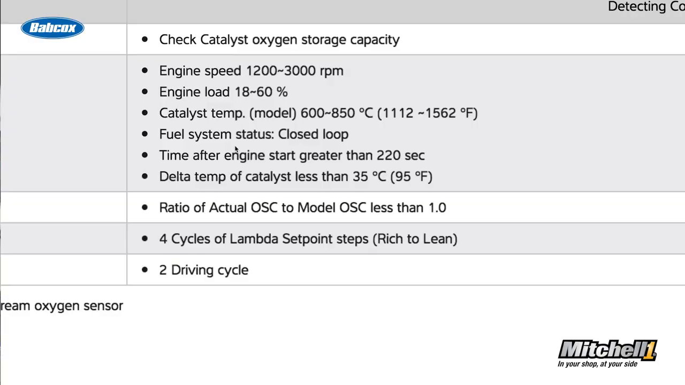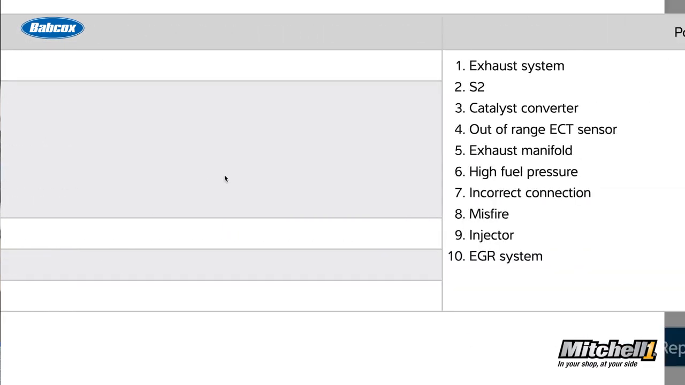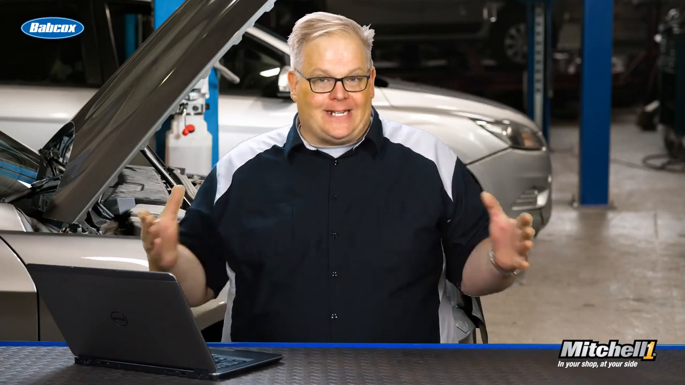The only way you're going to know this is either by looking through some of the TSBs or looking at the other solutions that other technicians have found for that vehicle that resolves the issue. So you have multiple sources, multiple ways to get that information, and this way you can come to a solution for that vehicle a lot faster.